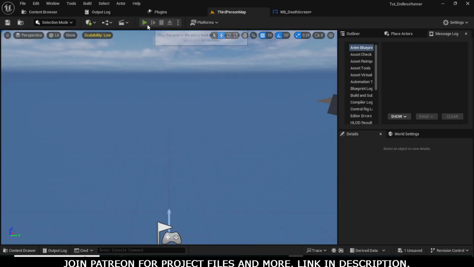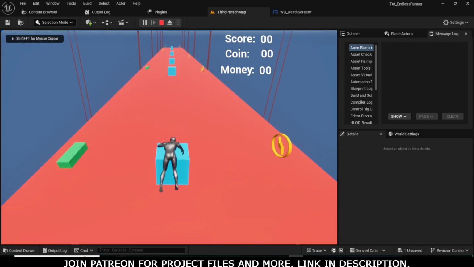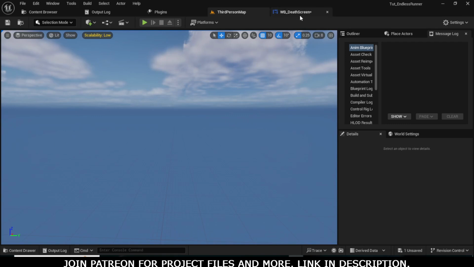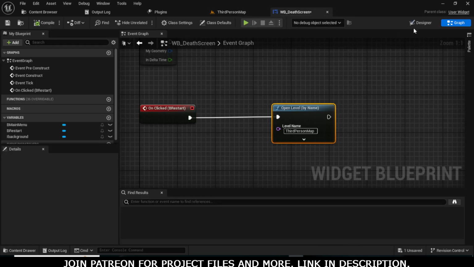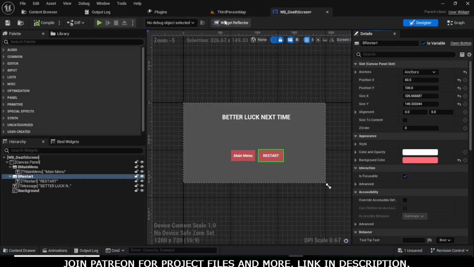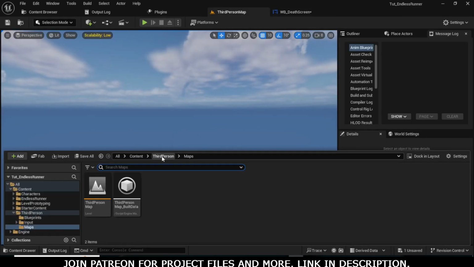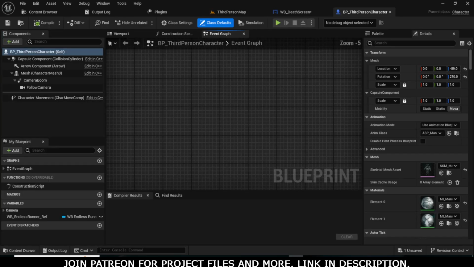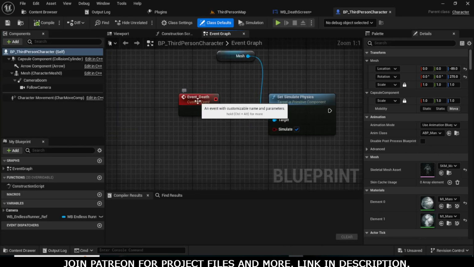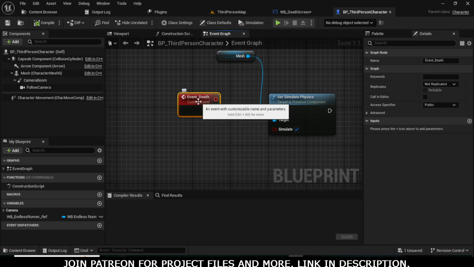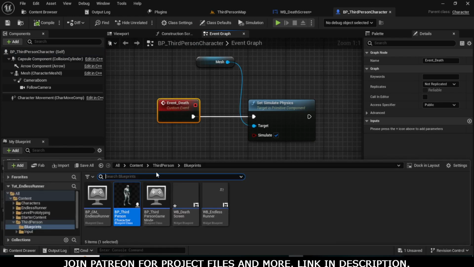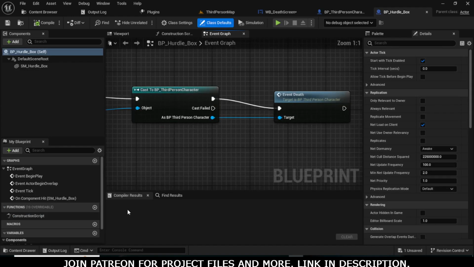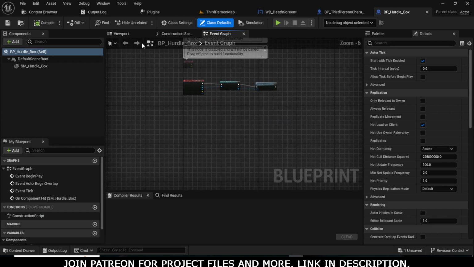Right now if we hit with that hurdle box, our game will not be over, because we didn't add that screen on our viewport. To do so, go back to third person in the blueprints, in the third person character. If you remember, we created that custom event death. It is coming from content, endless runner, actors, and hurdle box. So that hurdle box, that is a hurdle box.